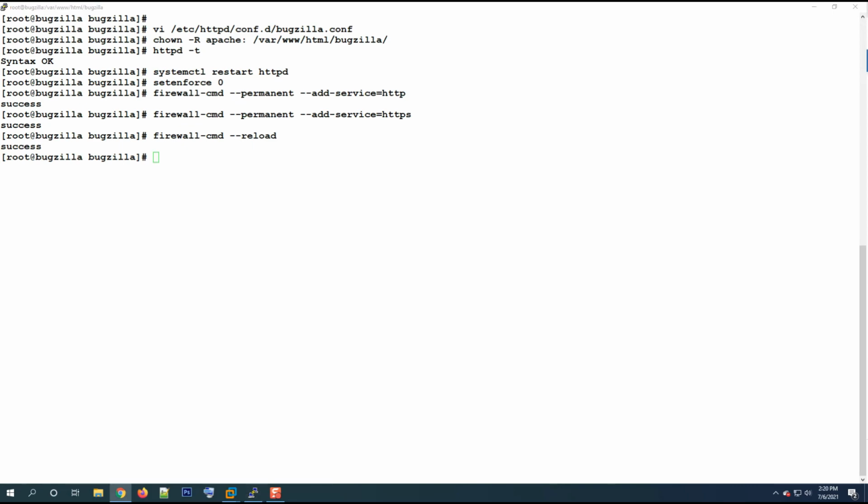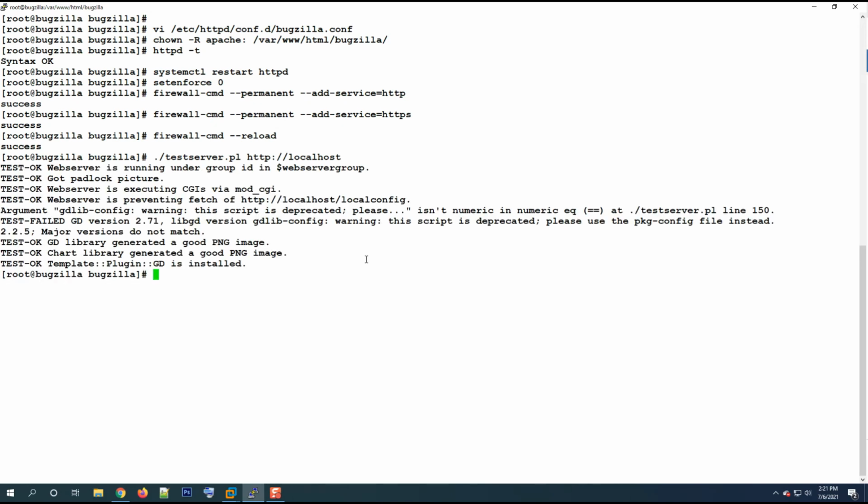So now let's test whether the URL is working, whether Bugzilla is working fine or not. In order to do that, in the same Bugzilla location, we have the Perl script called testserver.pl. Then provide the URL, with http://localhost, since we are using localhost here. So now see, all the tests are okay, then you are good to go and sign into your web page and see your application is working fine.